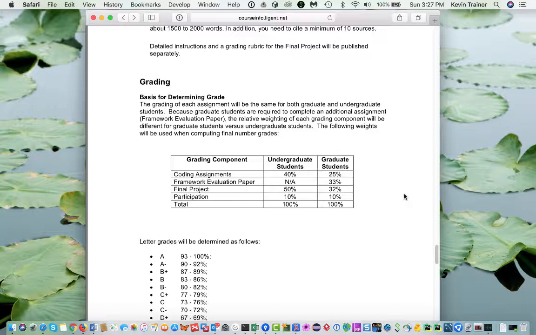But if you are a graduate student, which I think are most of the people in the class this semester, the coding assignments are going to be a quarter of the grade, 25%. The paper is going to be 33%. The final project's going to be 32%. And your participation is going to be 10%. If you're an undergraduate, your coding assignments are going to be 40%. You don't have the framework evaluation paper. Your final project's going to be 50%, and the participation will be the same at 10%.